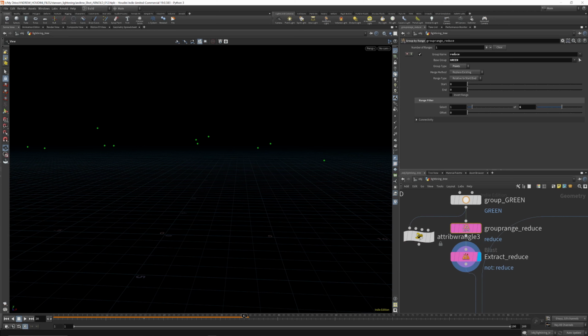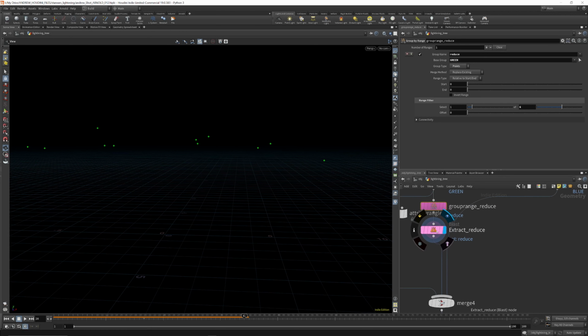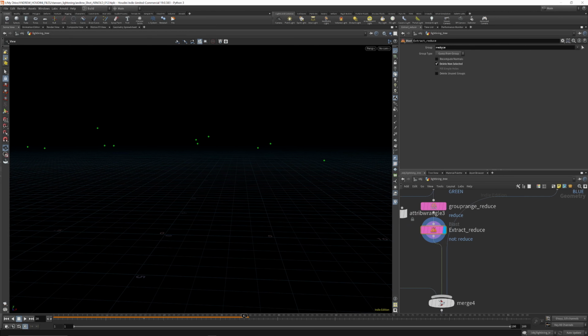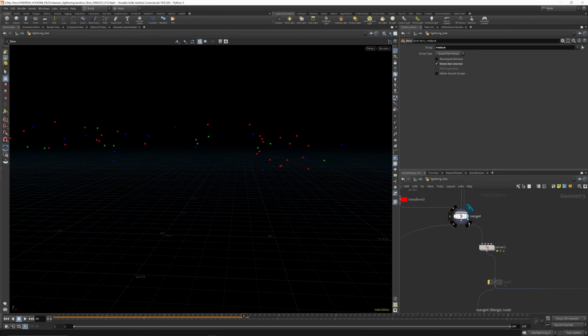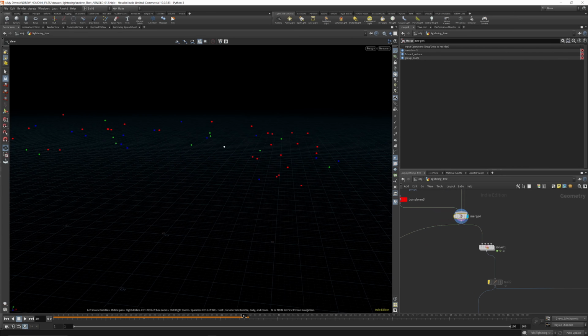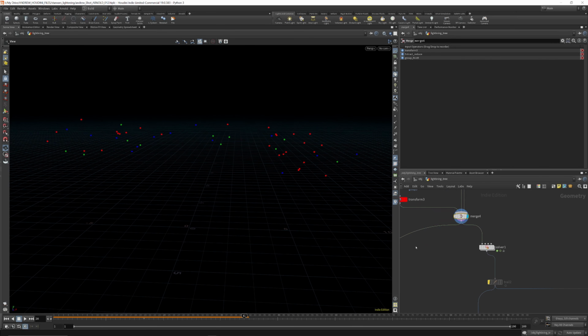We're just doing a group range, calling it reduce, and we're filtering. And then deleting the points in the reduce group. Cool. So we merge those all together, and now we have our points.